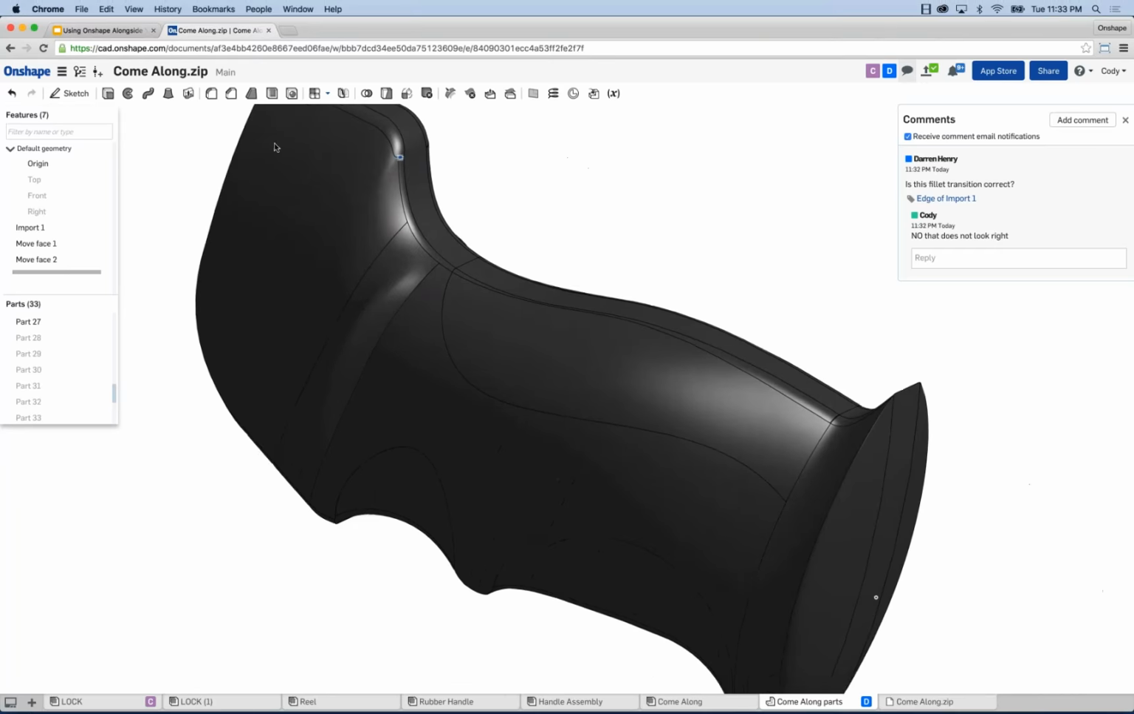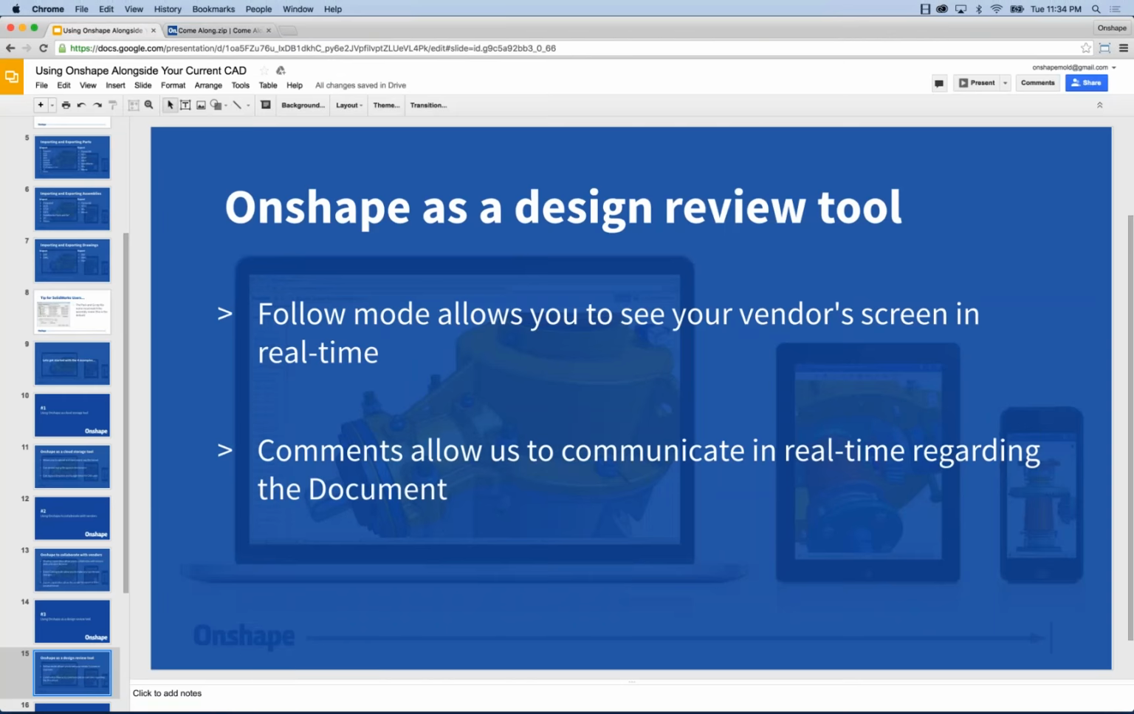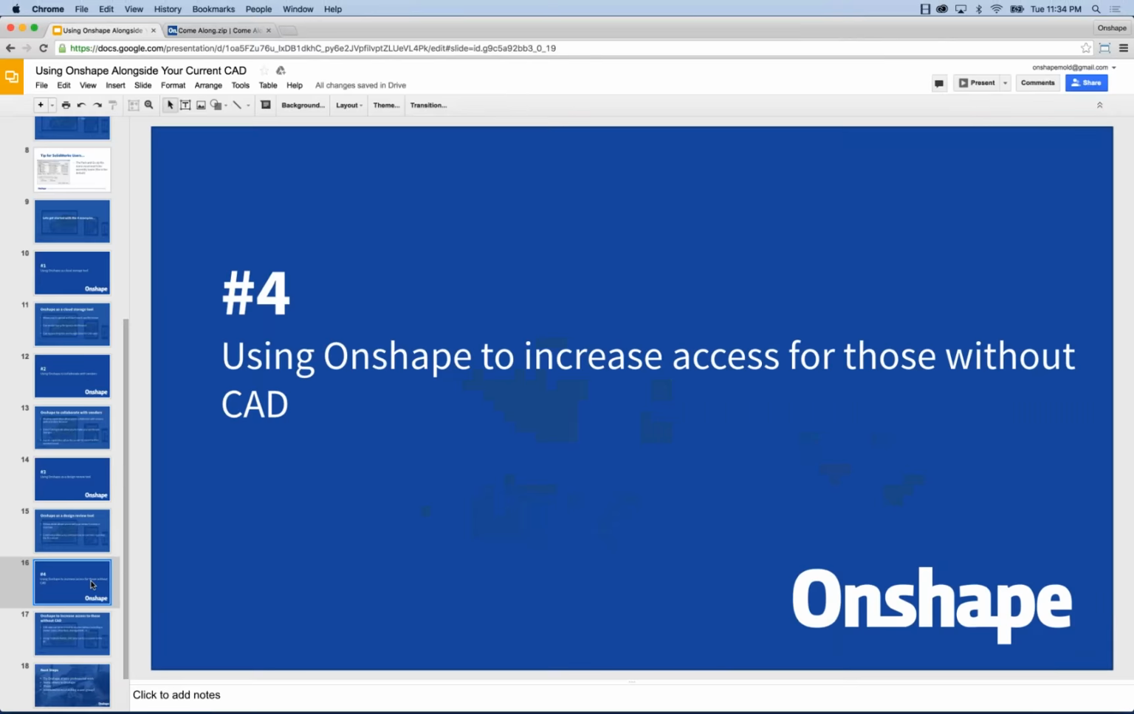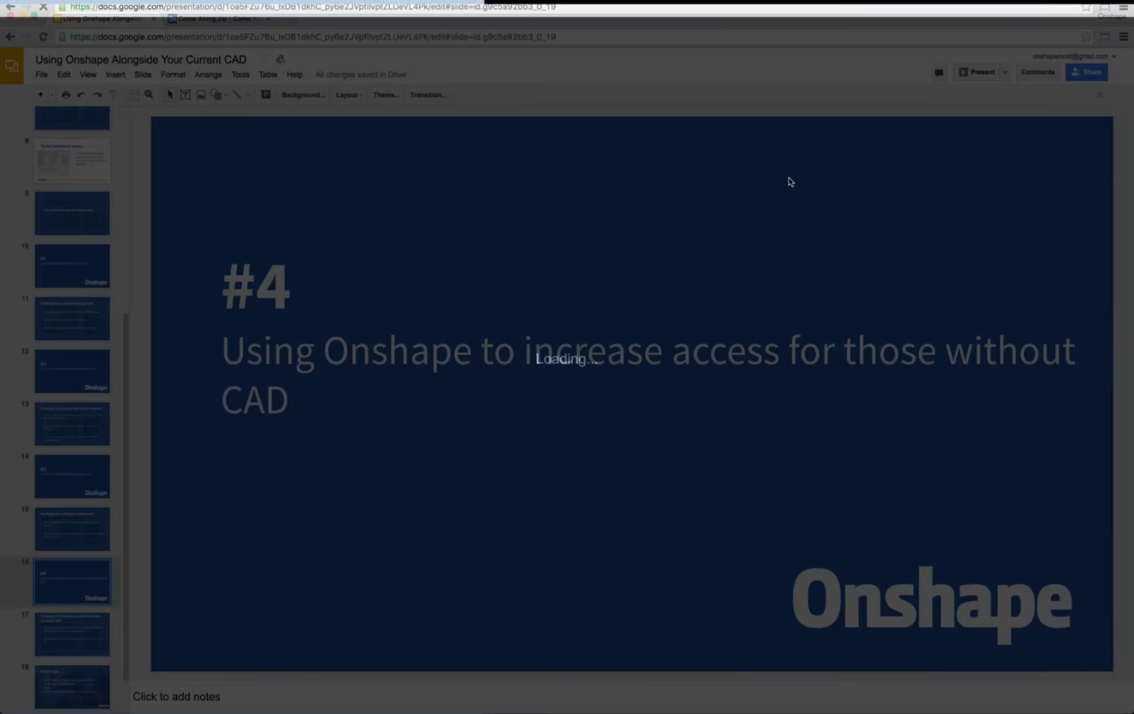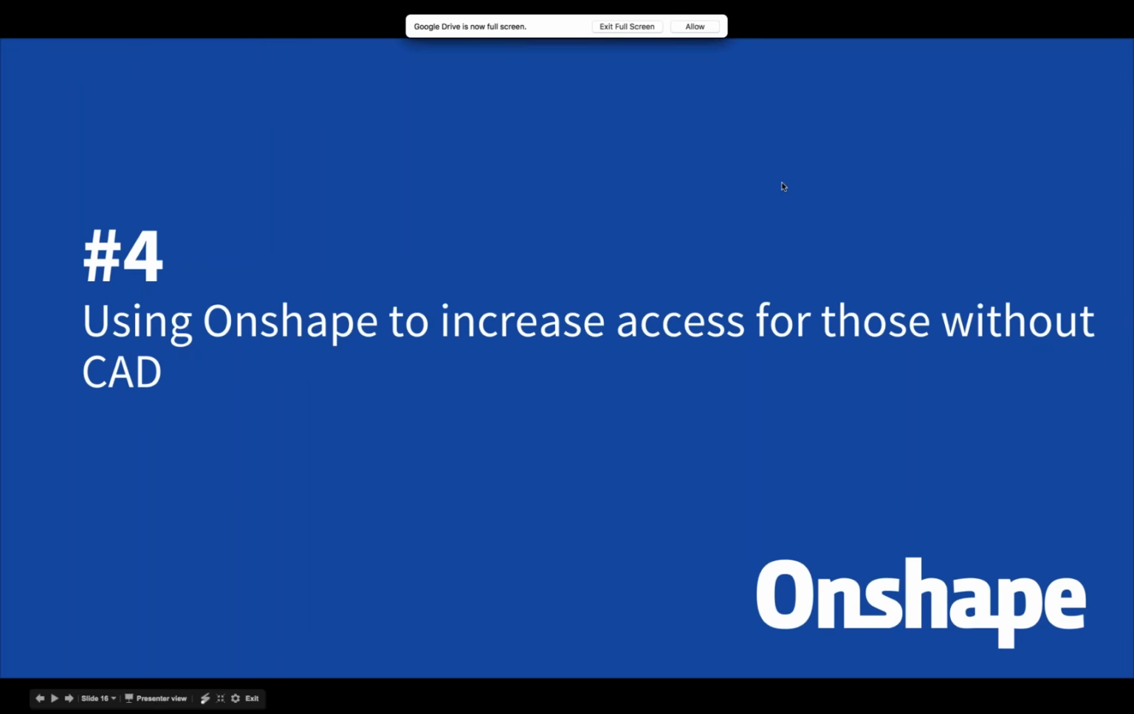Now, the next example that I have for you is simply using Onshape to increase access for those without CAD. And it's very similar to the last example. The reason I bring this up is there are a lot of people who would have never thought to share their CAD model with this group or that group because CAD is very expensive. Traditionally, you have to spend thousands of dollars for someone else to even look at your model. And sometimes you have viewers and things like that, but it's not easy. So sharing with sales, for example, has never been a simple task. They need to download and install things. They may need to purchase things just to look at my model. And that's oftentimes not worth it.